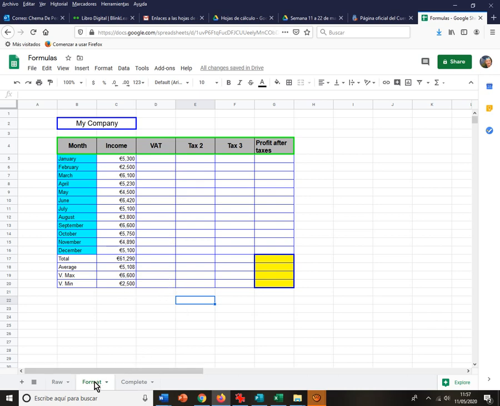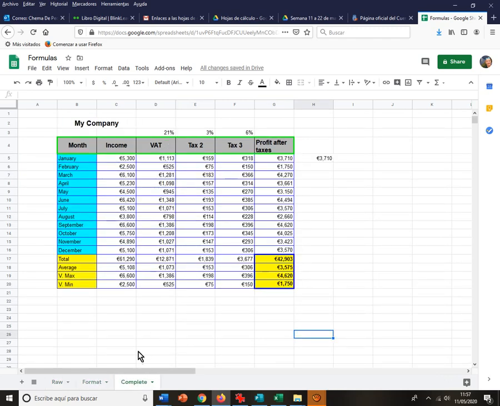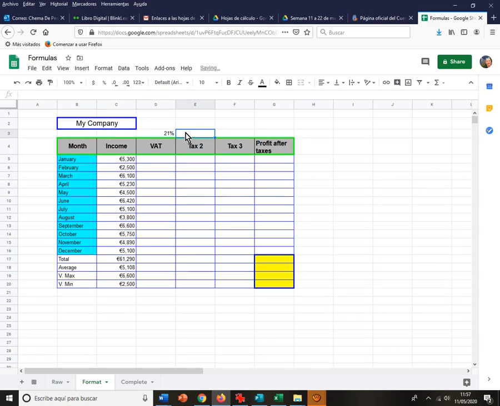Now, imagine that you have different taxes. In this case, we have 21, 3% and 6%. Okay, just to remember, I'm gonna type it here for me not to forget. We have 21% here, 3% here, and this is 6%. So taxes is the money you had to pay to the government before getting your final profit.